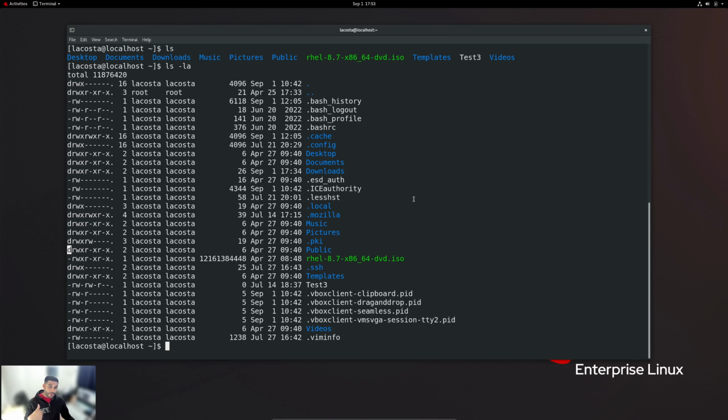But just know the underworkings of a Linux operating system is everything is a file. And remember, a directory is just a file containing all the files within that directory.